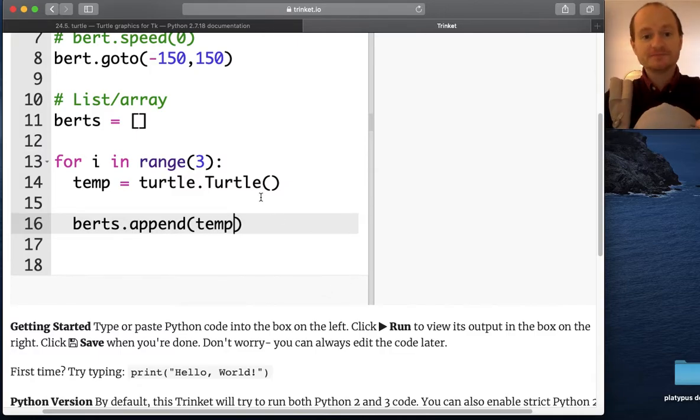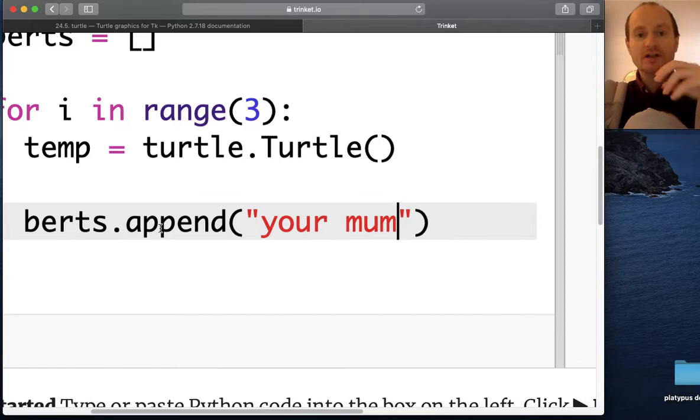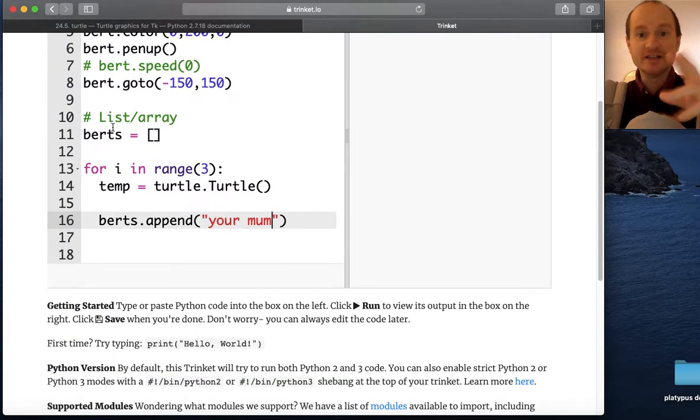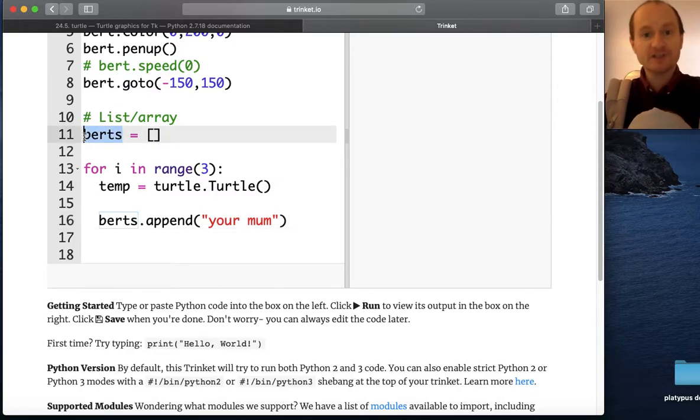So what that's doing is storing whatever this value is, and in this case it's a turtle object. It could be just a number, so I could append 10 on there. I could append a string. This append function is like push in other languages. It pushes or places a value or an object onto a list or an array. And a list or an array is just a variable that can store lots of objects or values. That's all it is. It's a variable that can store lots of something.